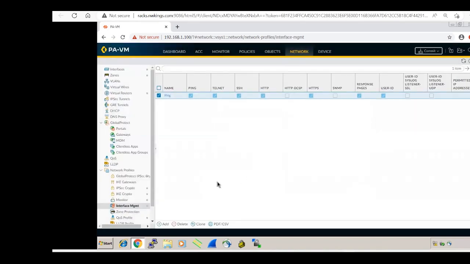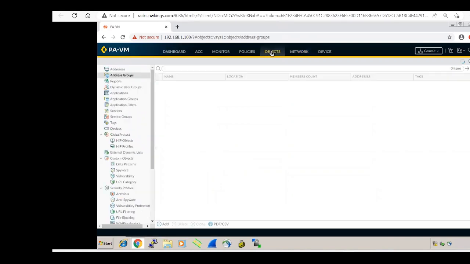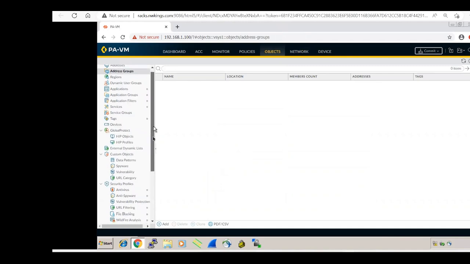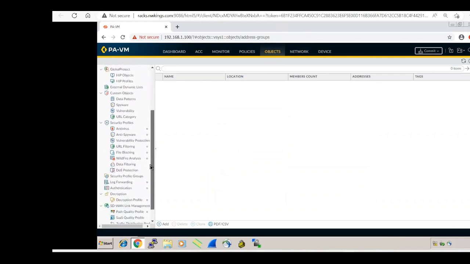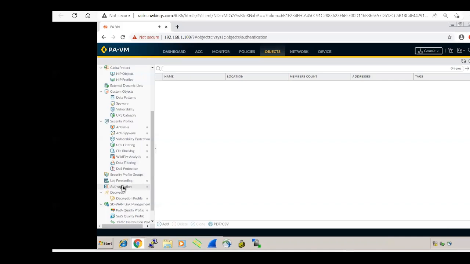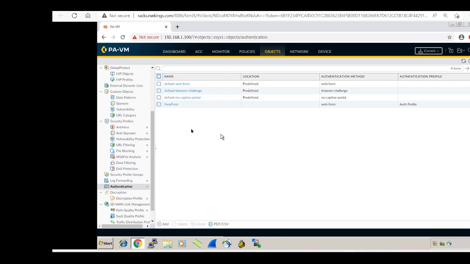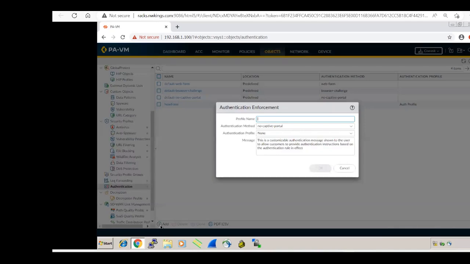Now after that, we need to go to the Objects tab, guys, and in Objects we need to go to Authentication. If you come below, I want to create the authentication, guys. In the authentication, these are default: web form, default browser, default. No need. This one I created for my previous class. No need. In the authentication, guys, you need to click add and create one authentication.